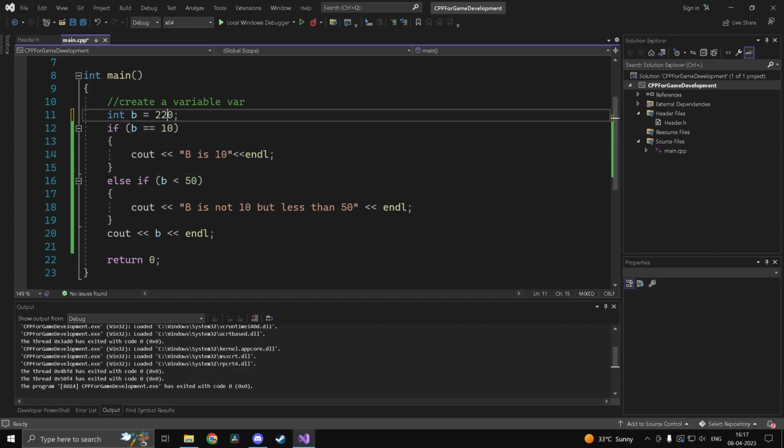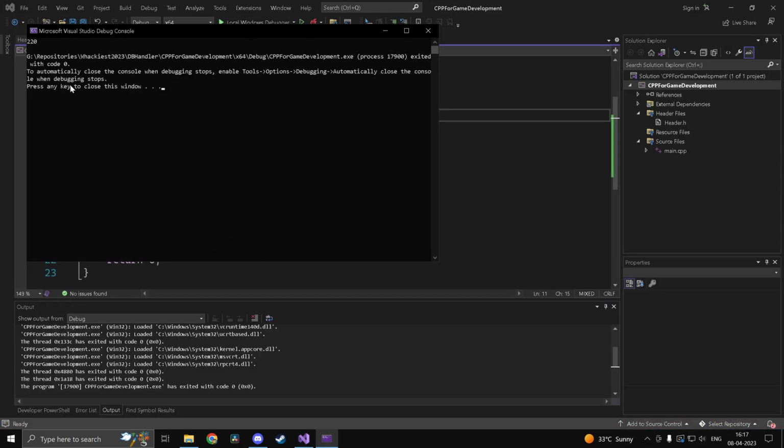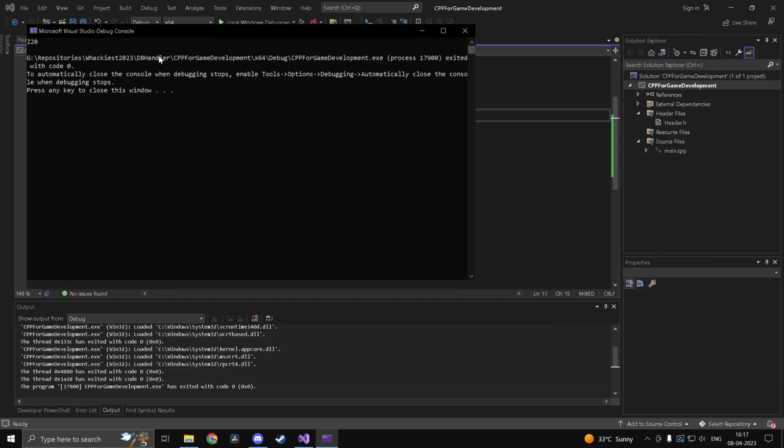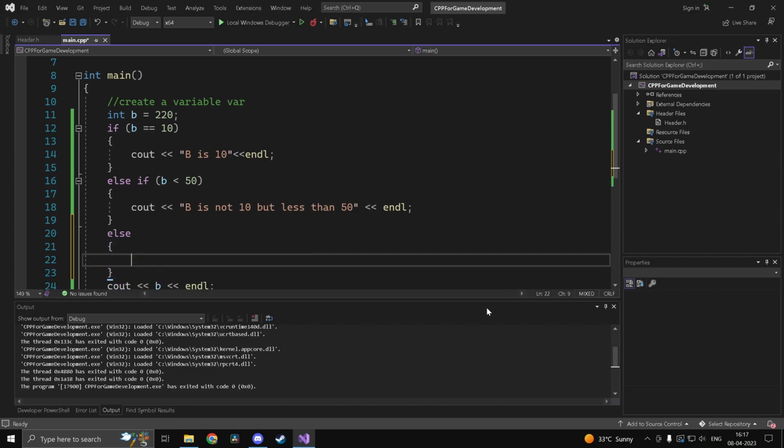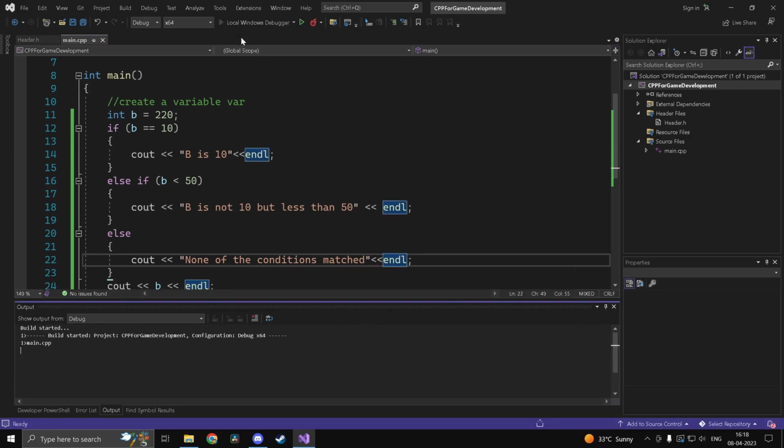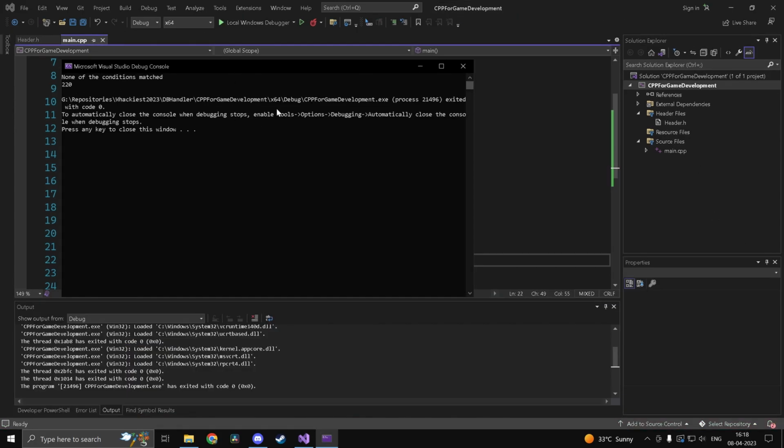Now let's say for example I make this 220. Now you would see that we only get 220, so both of these blocks were not executed. Now this is where you can add an else block. So let's say all the conditions fail, you could add an else. So you could type in cout none of the conditions matched. So this should be good. And we'll go ahead and end the line over there. None of the conditions matched.